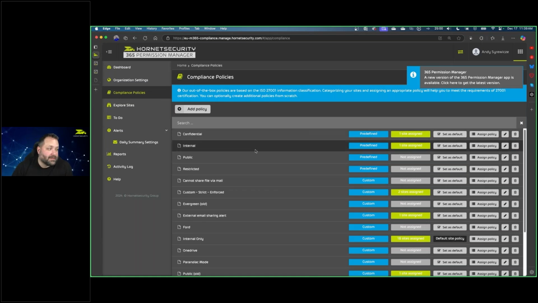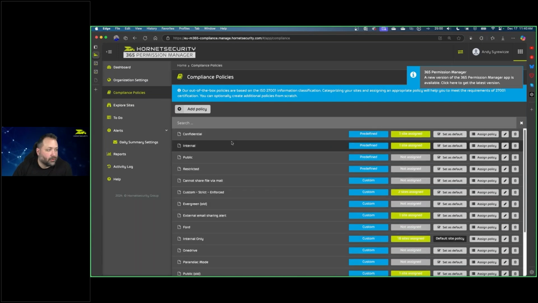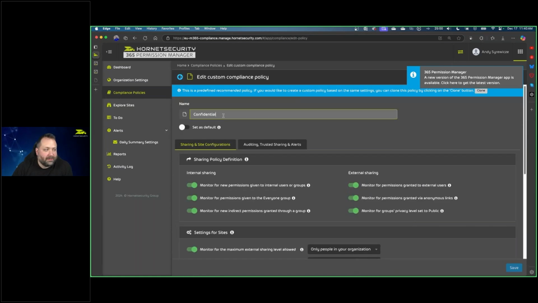So with that in mind, we've got a number of different policies here. Let's look at the confidential policy. Now, I could create a new one if I want, but let's just take a look at an existing one here. So I'm going to hit the edit button, and I've got my name. You can see that I can set a policy as the default. If this is the one that I wanted to get applied by default, this is it.